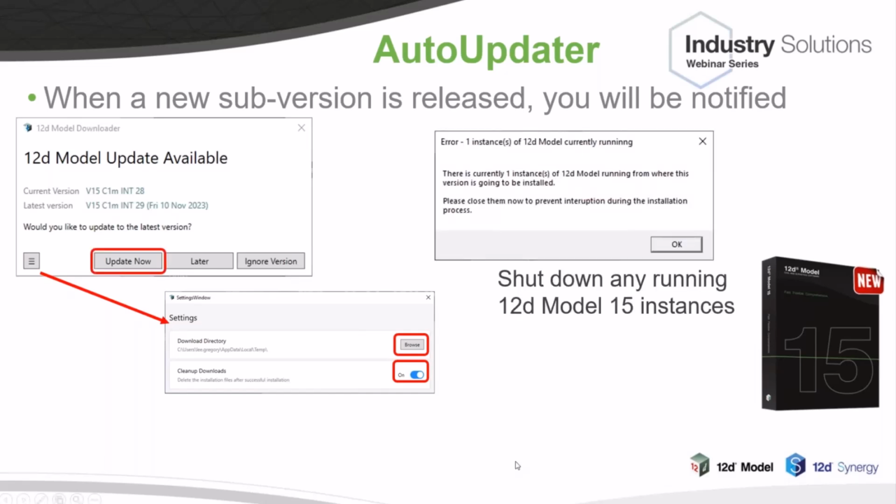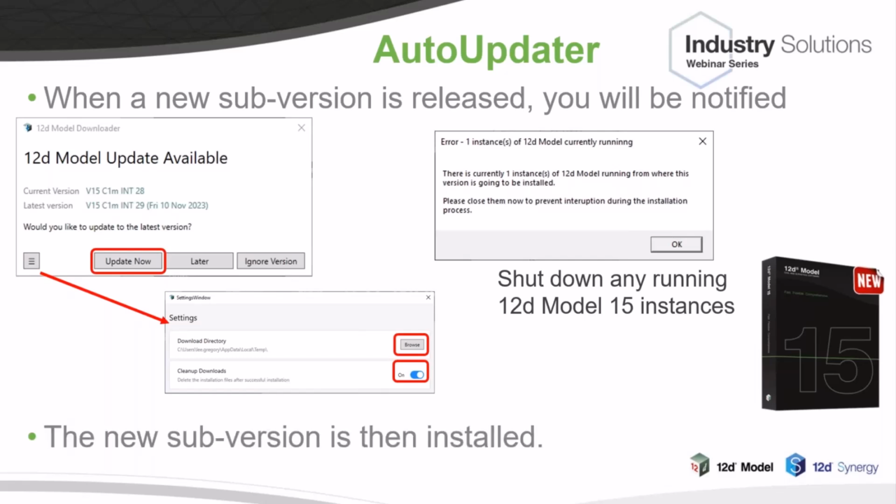So once you're happy there, you'll click the update now. You'll possibly get a message saying there are instances of 12D Model 15 already running. You need to shut them all down, and once you've done that, the installer will just automatically start. And you sit back and fairly quickly you'll have your new version installed.